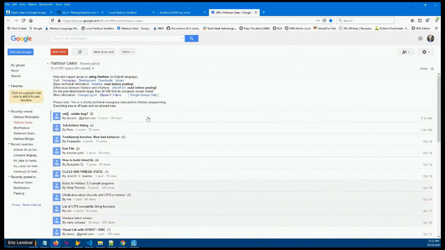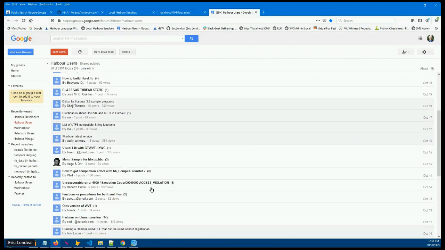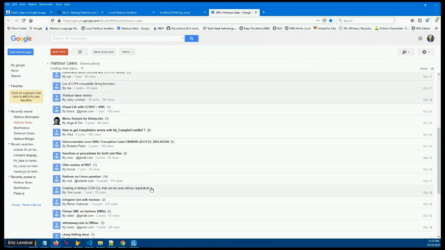Here we can see people asking questions, and you can see all the different answers: how to build this SSL library, how to deal with thread-aware static variables, some question about editors in the Wiki. You will often see me asking questions in there. I was asking, hey, is Harbour a functional language or not? There was a whole discussion about it.